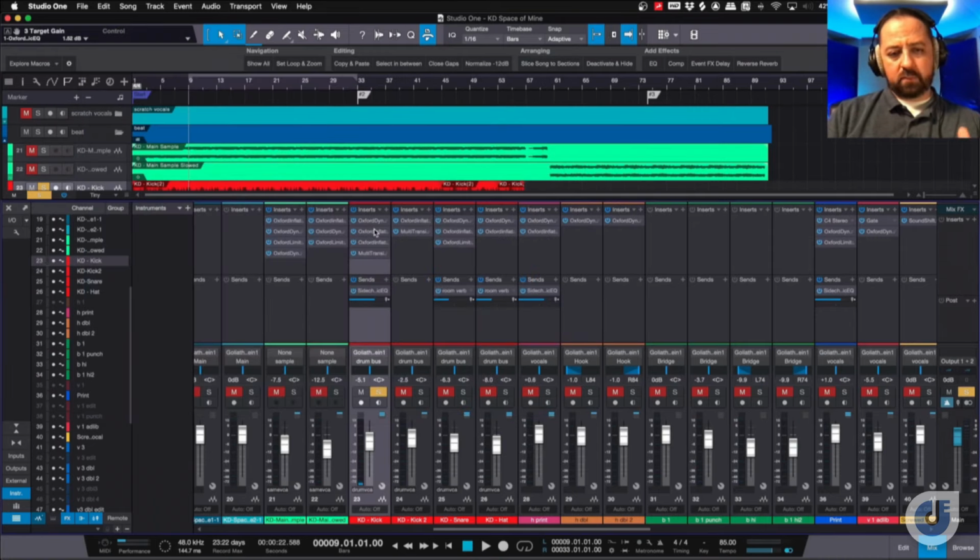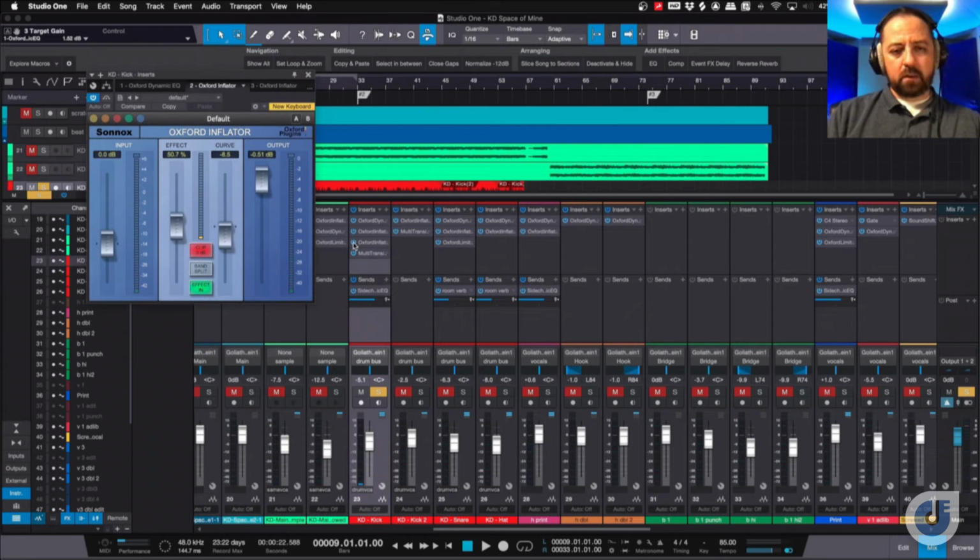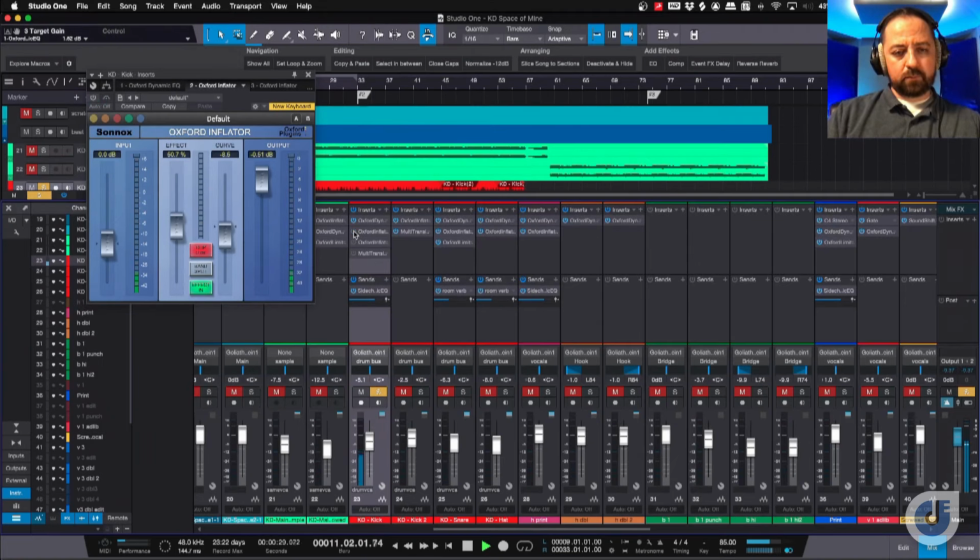And then after, we introduced the Inflator, and I'll just put it to where we can hear the before and after with the Inflator. Just gives it a little bit of that saturation that it's doing.